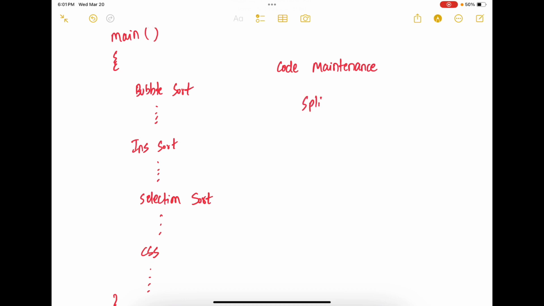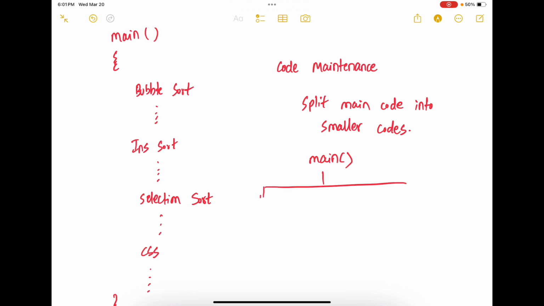So split the main code into smaller codes, right? So for example, I have the main function here. I'm going to make four separate functions or four separate codes. One code for bubble sort, one code for insertion sort, one code for selection sort, and one code for cocktail shaker sort. Each of these is known as a function.